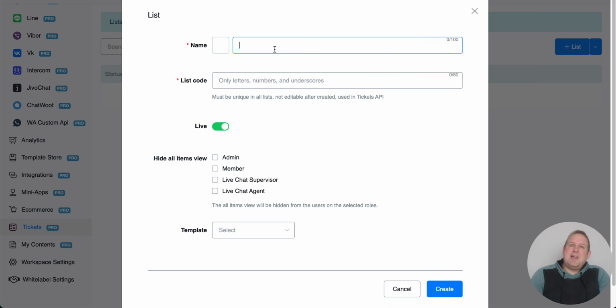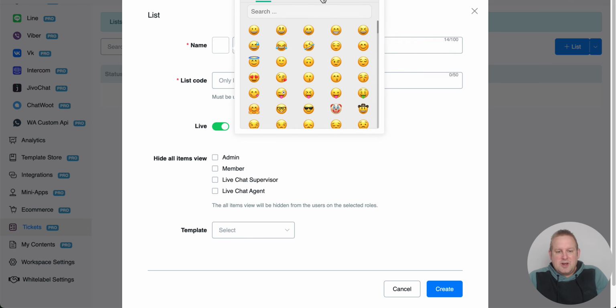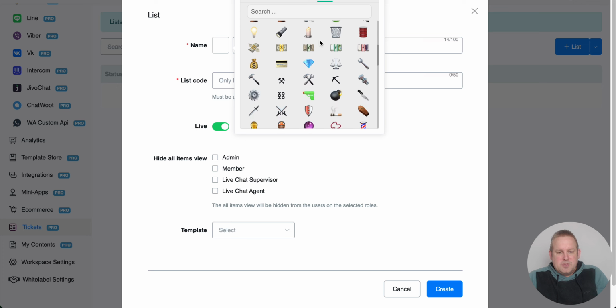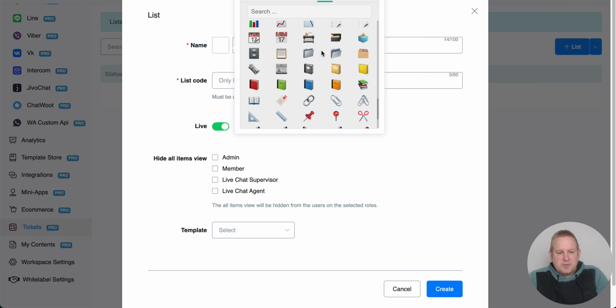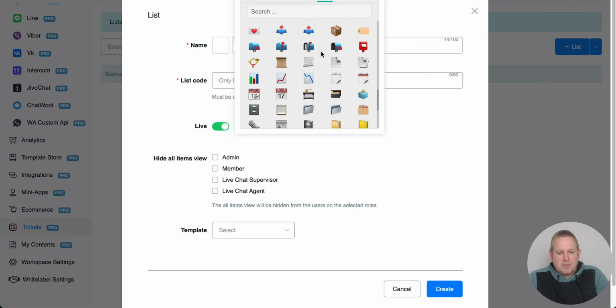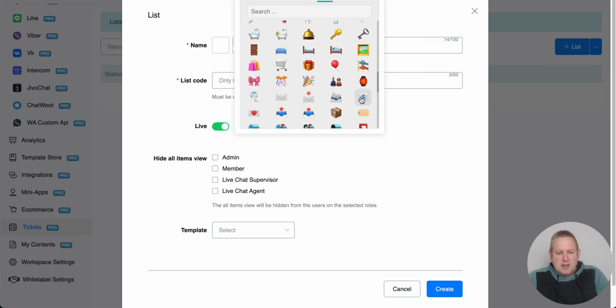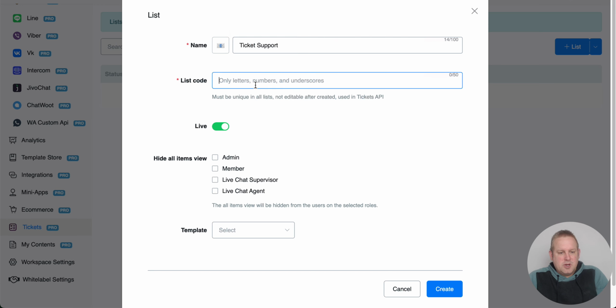First, press the button. From here, we can give it a name. So for this one, let's create a ticket support list, right? So let's call this ticket support. That's fine. Let's also see if we can have some kind of emoji, something like an email or something like that. Let's grab this one. That's good to go.